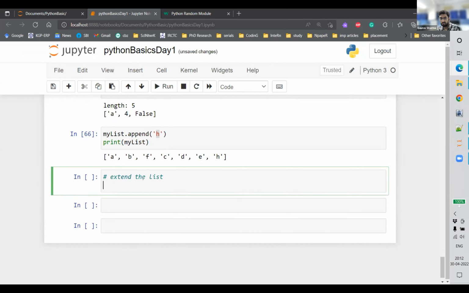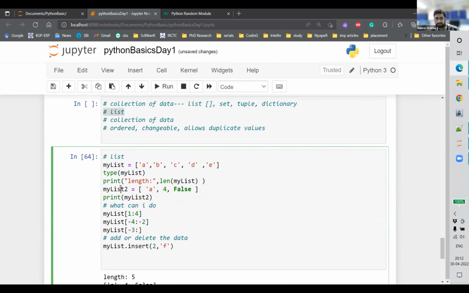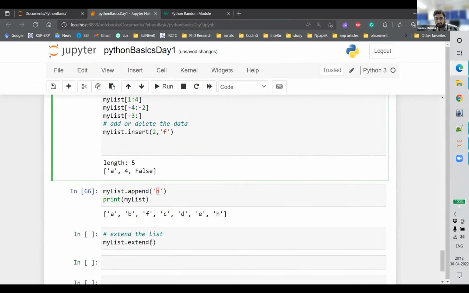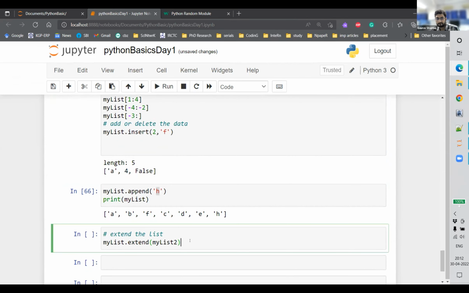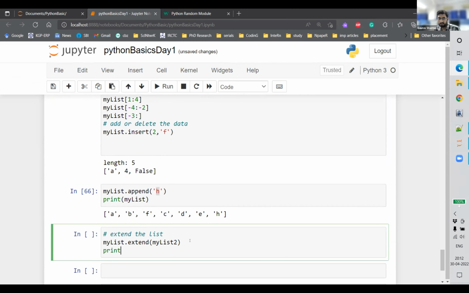Okay, I think this should work. What do I have to write? My list dot extend, and the name of the second list. What's the name? My list 2. Okay, simply write like this, and then if I print my list, I have extended the list.